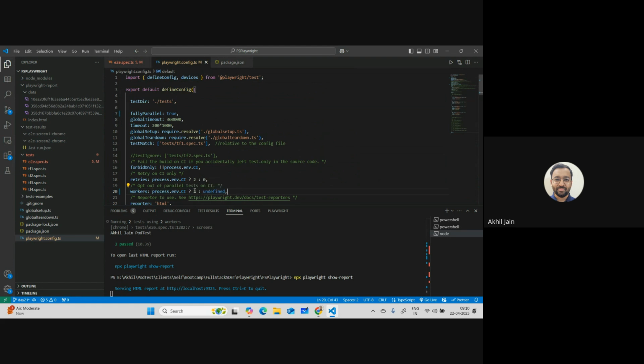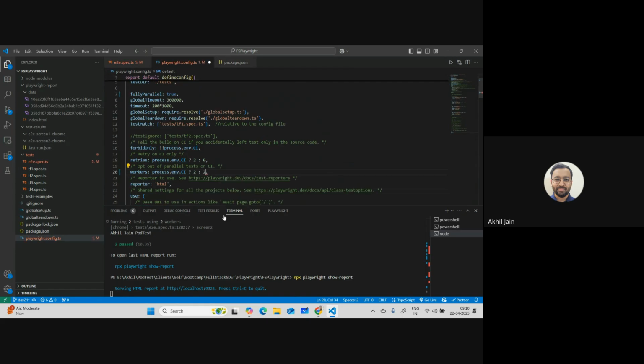So what happens here is, what I also did wrong here is that the 2 is for the CI. If this CI variable exists, then run it with 2, otherwise undefined. I should have kept this 2. Why did it run 2 in my case? Because I had only 2 test cases to run. So this is what the value would be.